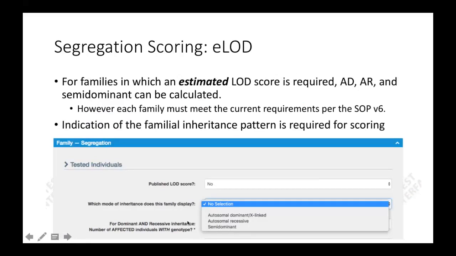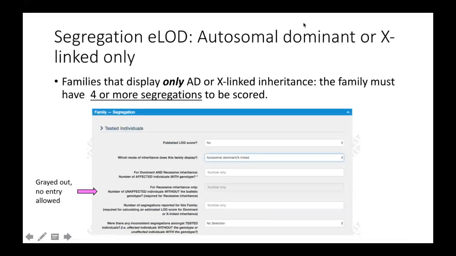And then we're equally going to see how some of those entry fields are highlighted or grayed out. So in the instance of autosomal dominant or X-linked only, a family that displays this inheritance pattern must have 4 or more segregations to be scored. Once you indicate the autosomal dominant or X-linked, you will immediately notice that for recessive inheritance only, it is grayed out and you can no longer enter a field. Again, this directs the curator to put the entry of the applicable information for scoring into the correct field.